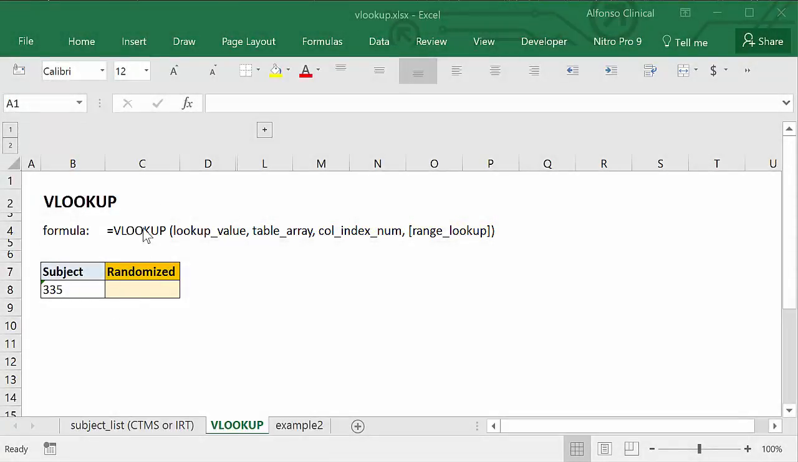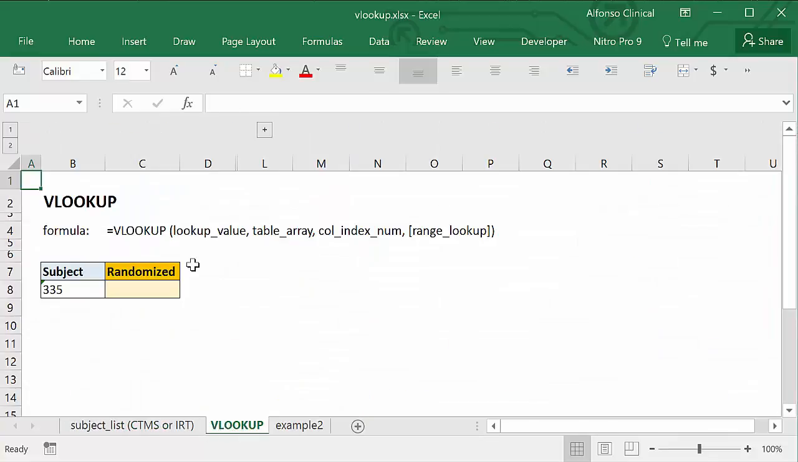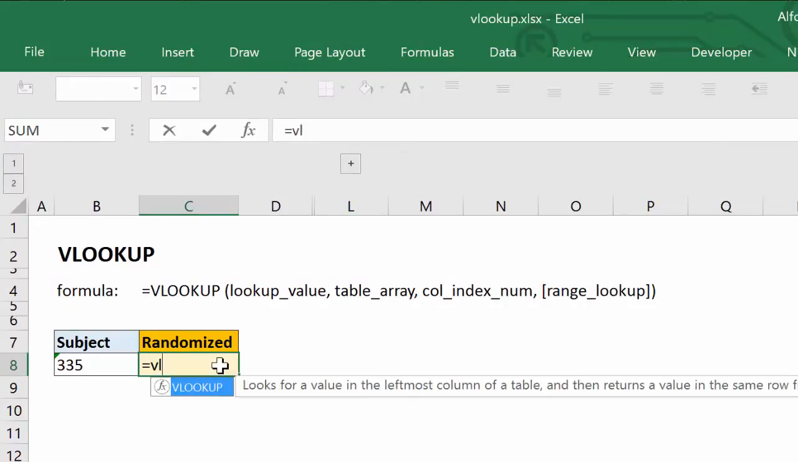Now we're going to use VLOOKUP to pull and display particular data here based on a lookup value, which in this example is subject 335. And we're going to have VLOOKUP look through the subject list for subject 335 so that it will return the randomization date here, February 28, 2013. So we can type it out, but we're going to go ahead and use VLOOKUP, which is more fun.